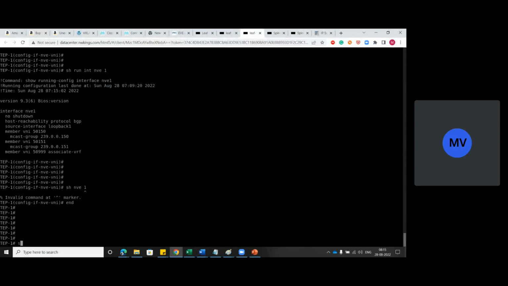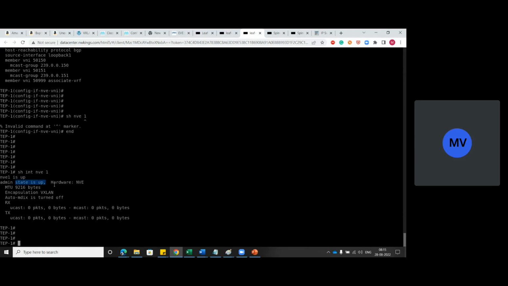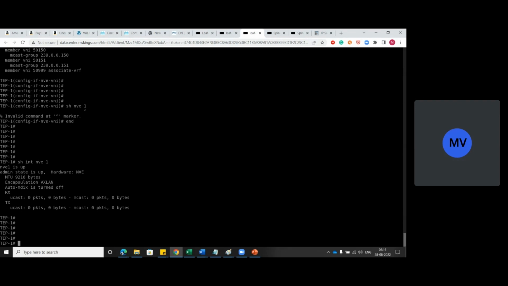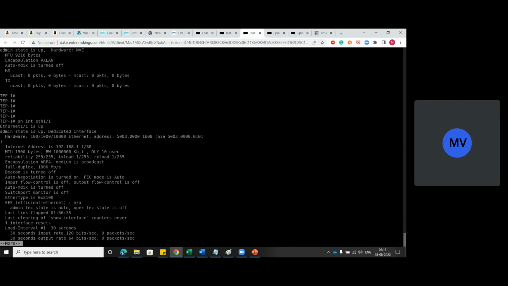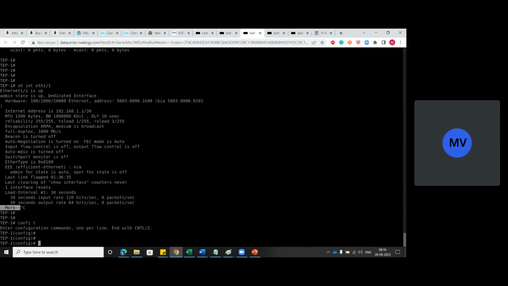Without that, if I say show interface NVE1, it says okay, this is up through the hardware, encapsulation is VXLAN, this is the MTU size. One thing, have you guys noticed that I have not configured any MTU on the interfaces for now? If I say show interface Ethernet 1/1, it says all the interfaces are using the 1500 MTU size, which is not best practice. So I have to configure the MTU for L2 and L3.